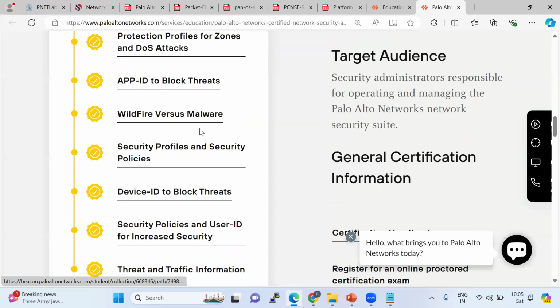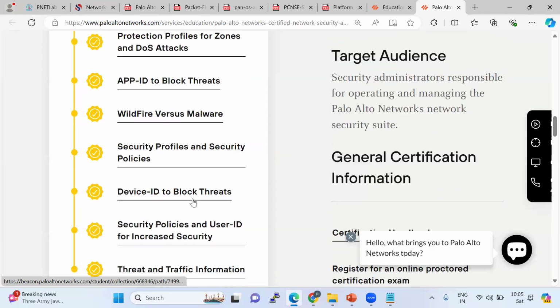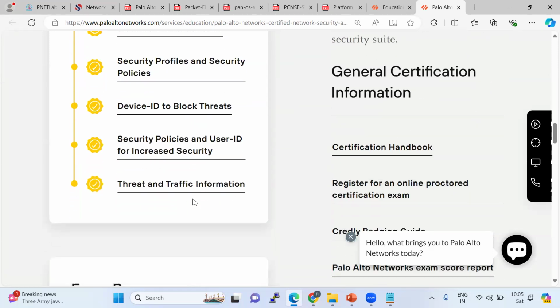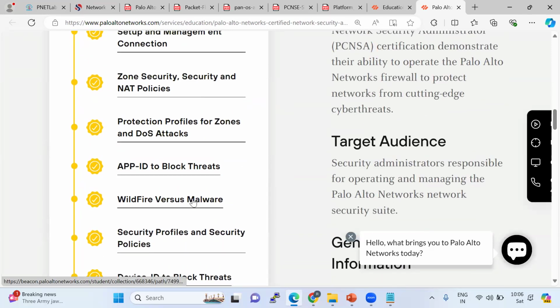In addition to that, you are going to discuss application ID to block threats, WildFire versus malware, just the basic fundamentals you are going to get here. Security profiles and security policies, how they are going to be applied, what this means. Device ID to block threats, security policies and user ID to increase security, threat and traffic information. So these are basic concepts you are going to get inside this PCNSA, but not very advanced.